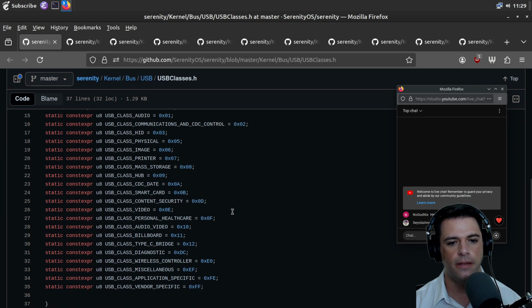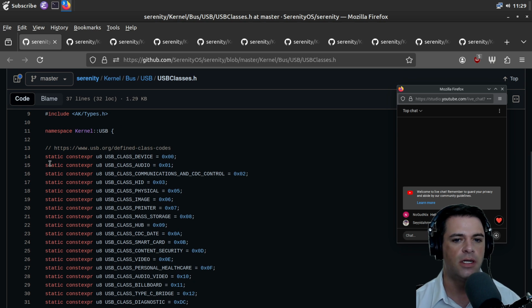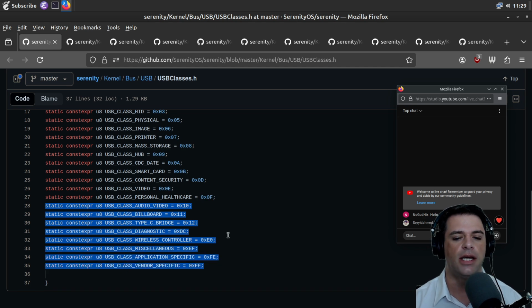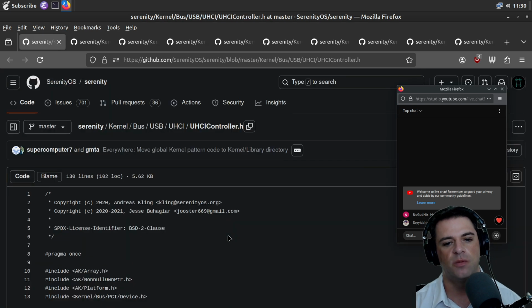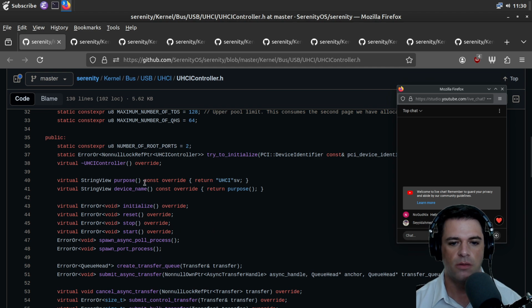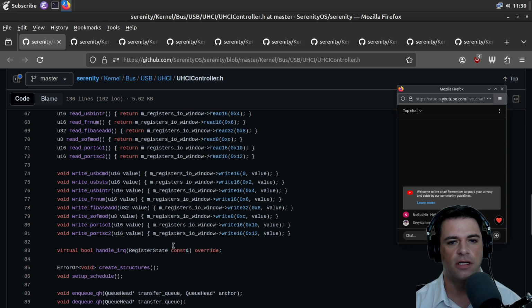Do we care about USB? Maybe. I'm just curious, I don't know much about the USB standard, to be honest. So these are different device classes. You have audio, communications, and CDC control. CDC, is that like manufacturing or the Center for Disease Controls? We have image, printer, mass storage, hub, billboard, audio video, diagnostic wireless controller, and vendor specific. And then we have this UHCI controller where you can initialize, stop, start, spawn, async, poll process, etc.